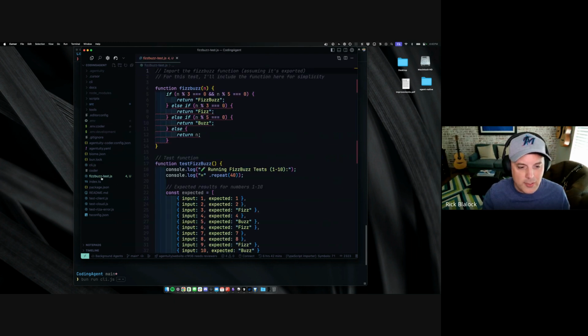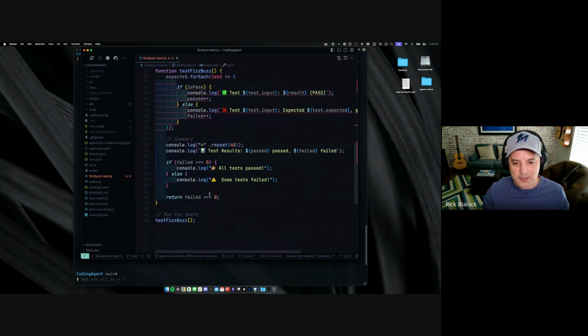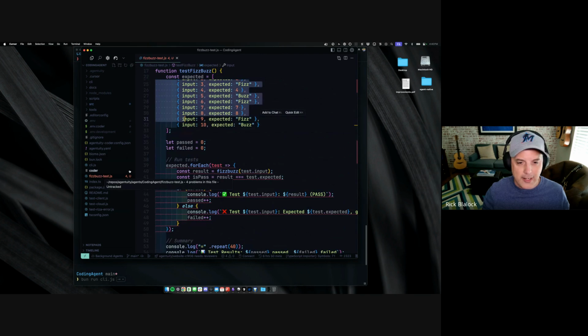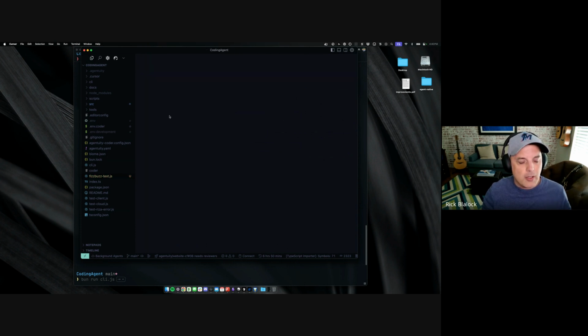So there's our test right there. So it created this file. It created this little FizzBuzz, and then there's the test. So it actually executed this in RZA, which is kind of cool. But again, the remote cloud agent created this locally on my computer.